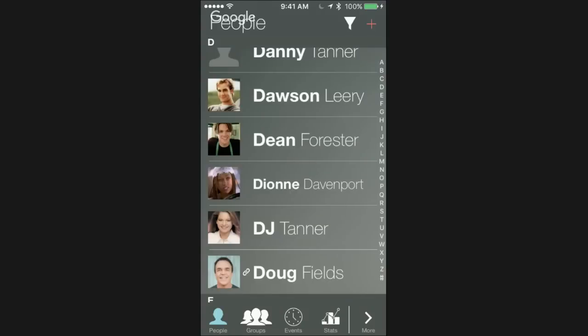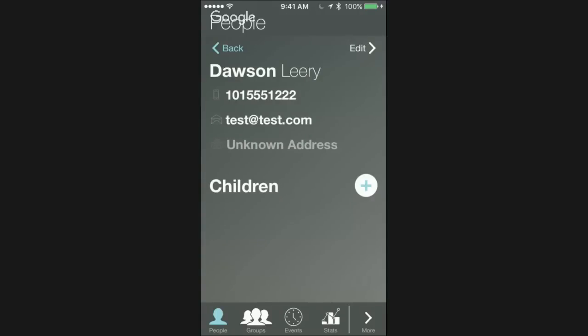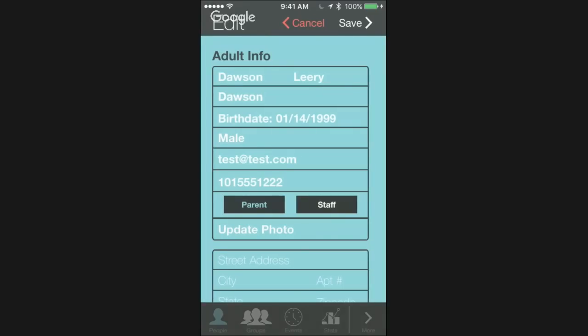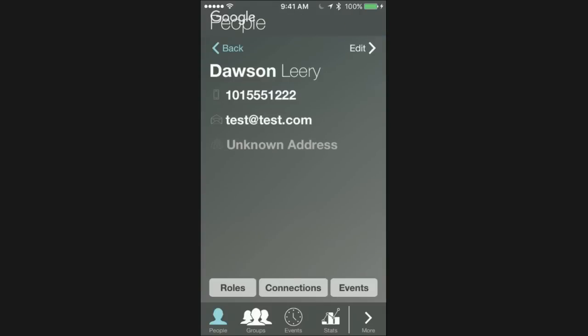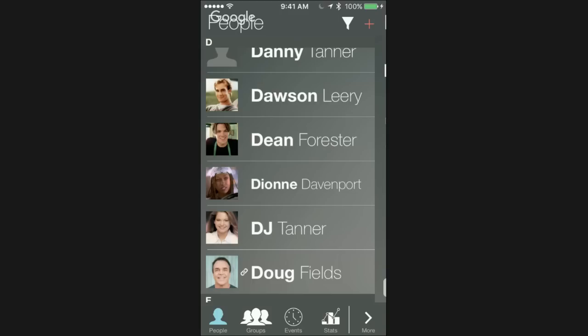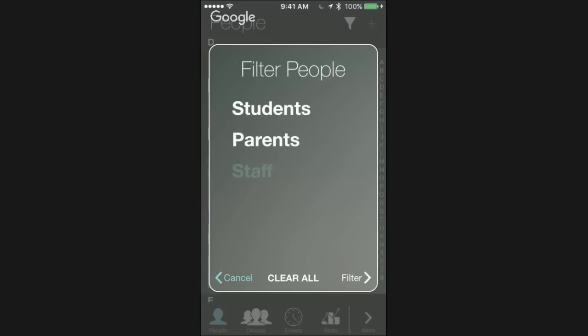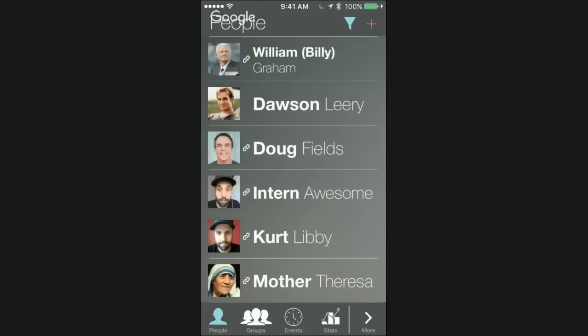And now when you go look at Dawson Leary, he's now an adult. He's a parent by default. So you can switch him to staff, turn off parent, and now he's a staff member. That's it. Dawson Leary is now staff. So now if I go over here and I show the staff filter, there we go, Dawson Leary, he is now a staff member.